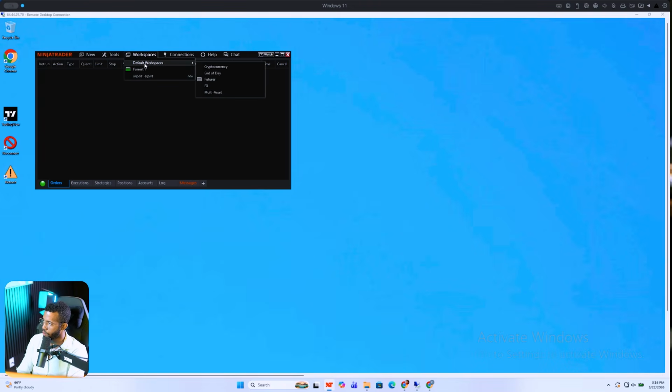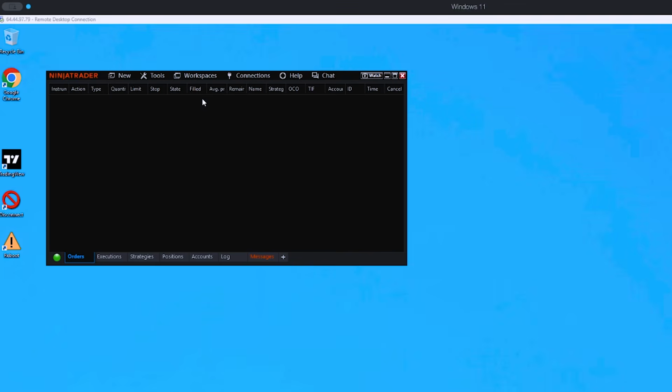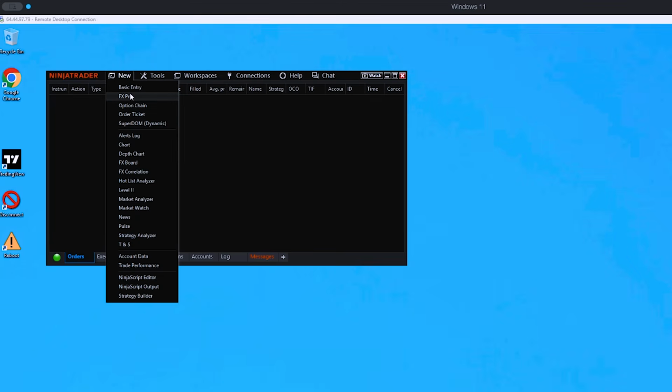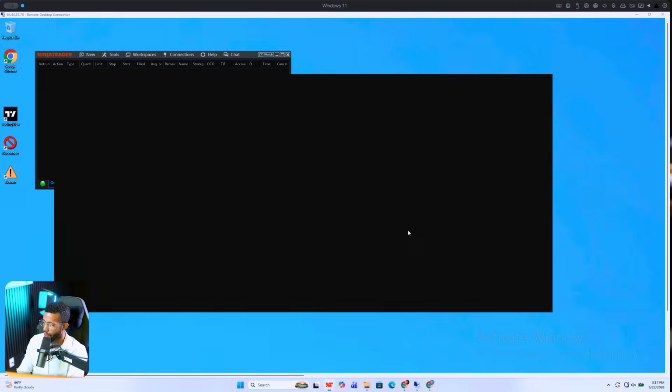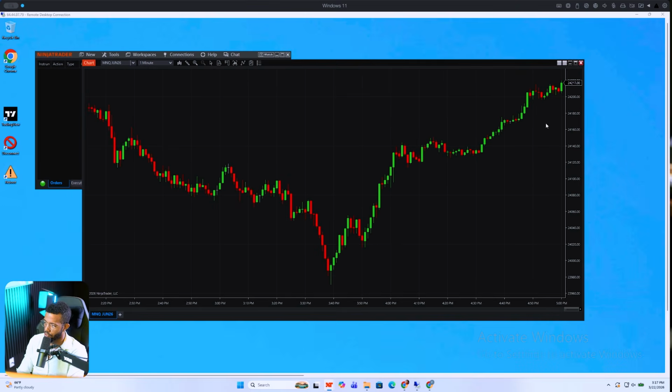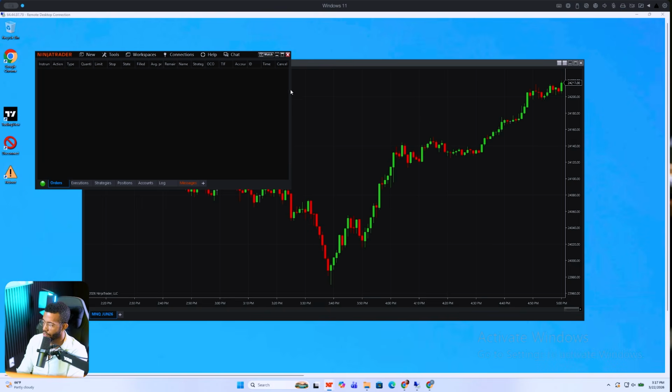If I go to the default workspace and if I go to futures, okay, it pops this up. Yes, I'm sure I want to close this window. So let's go back to my workspace. I'll hit new. Let's do chart. The instrument is going to be M&Q. Okay, it's going to pre-populate that. Select it, hit OK. Now I'm going to get an M&Q chart. So I can start to make changes here. I can go to the workspace here and I can hit save, and now it's saved.